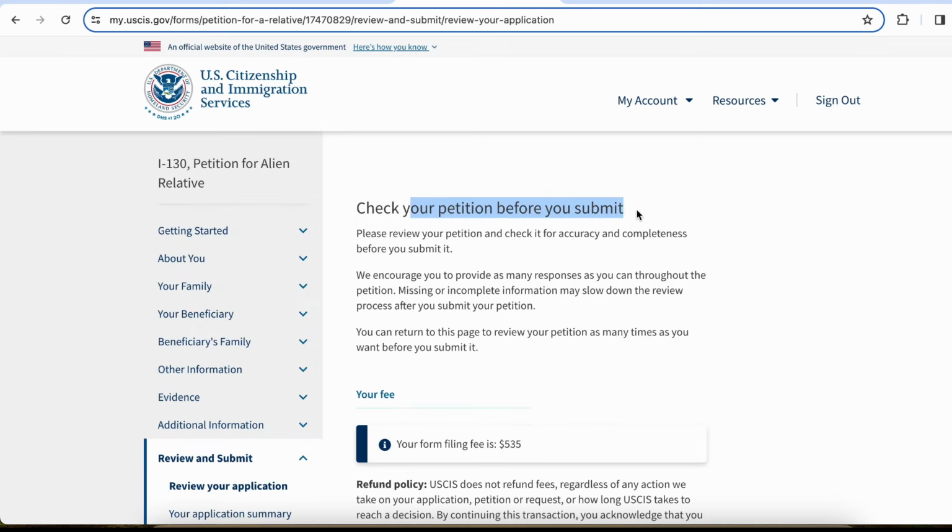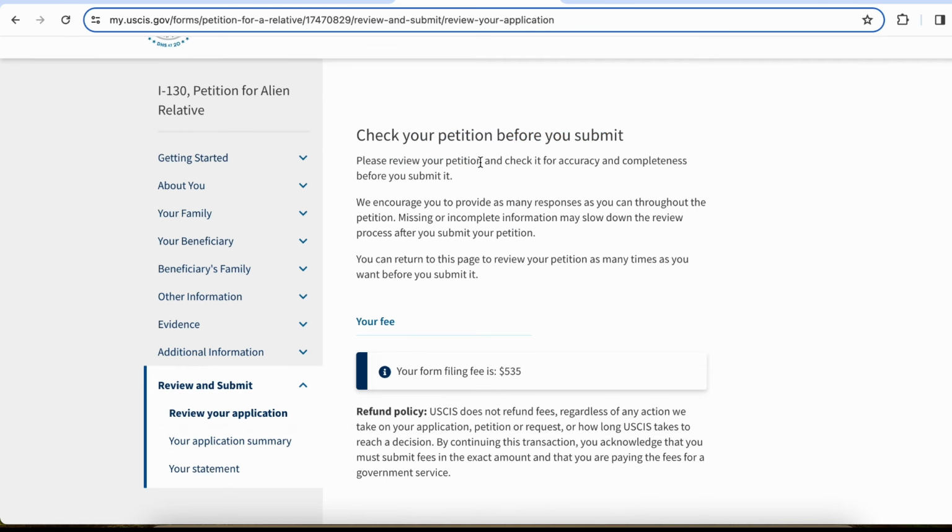Check your petition before you submit. This is the review page. You have to check your whole petition before you submit it, so there should not be any discrepancy, and all the information should be correct and as per your knowledge.